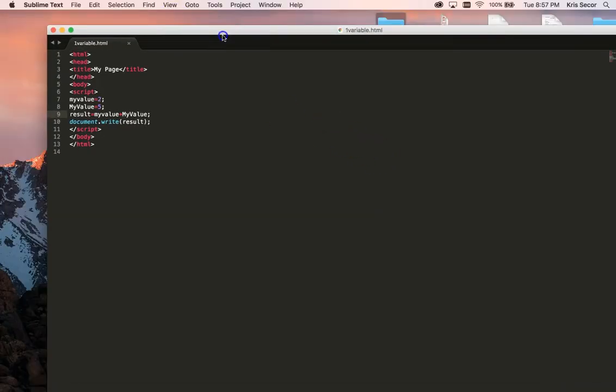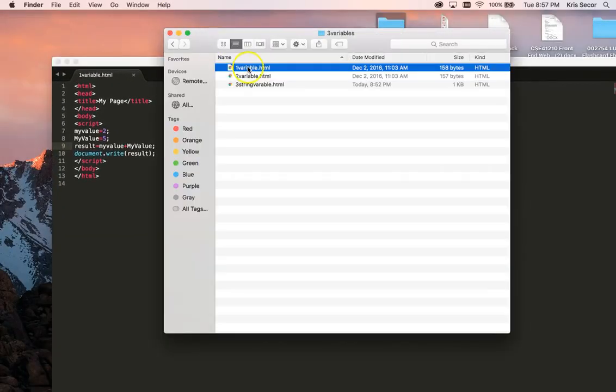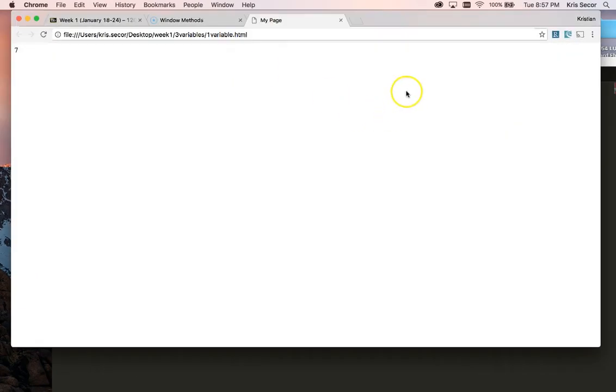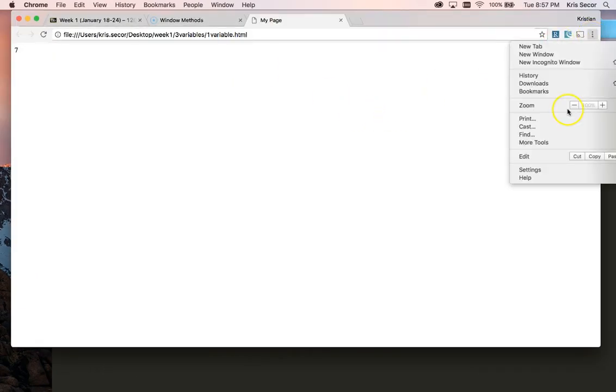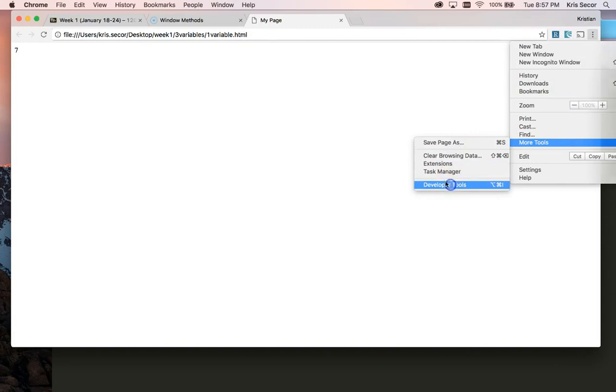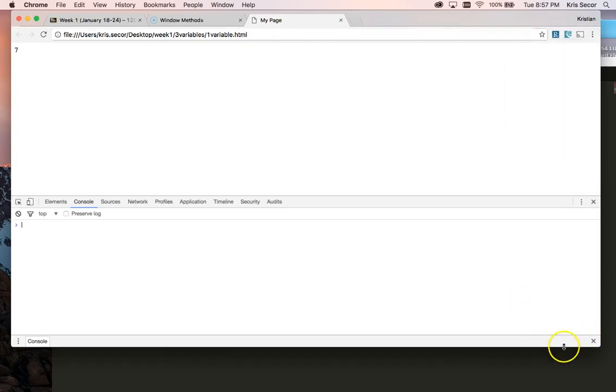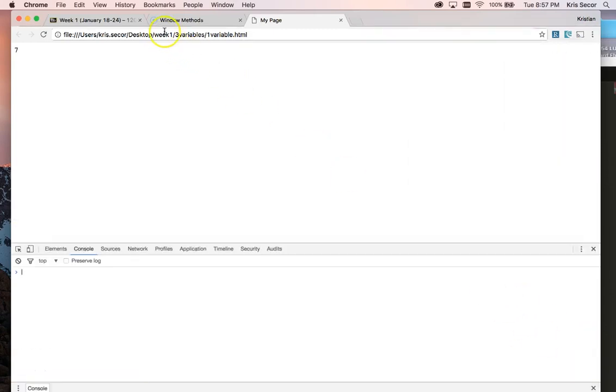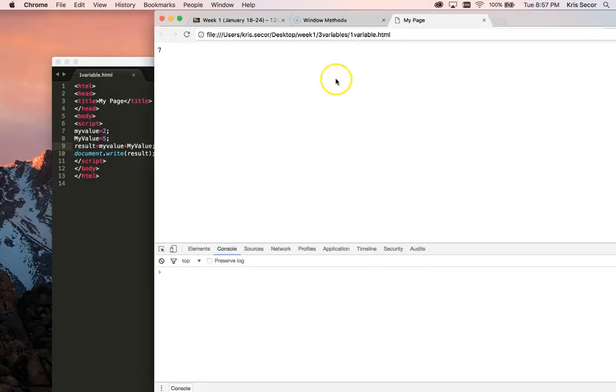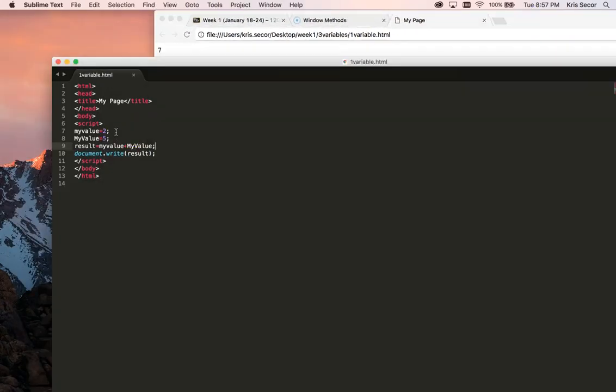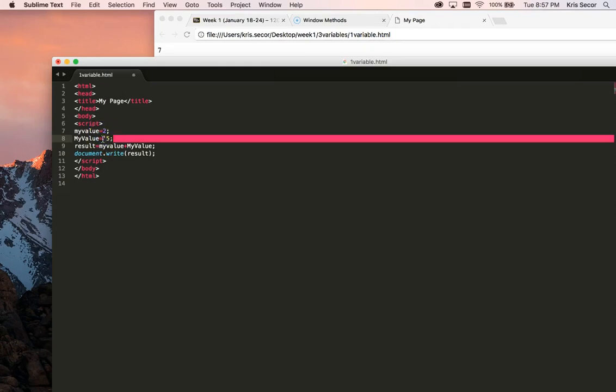And here you see some values. Now, if I open this up in Chrome and open up my developer tools, we can start to experiment, which is what I want you to do with this code. So in this case, I'm outputting the numeral 7. Now, what I want to show you with variables is that they can be numbers, and in this case, they work.